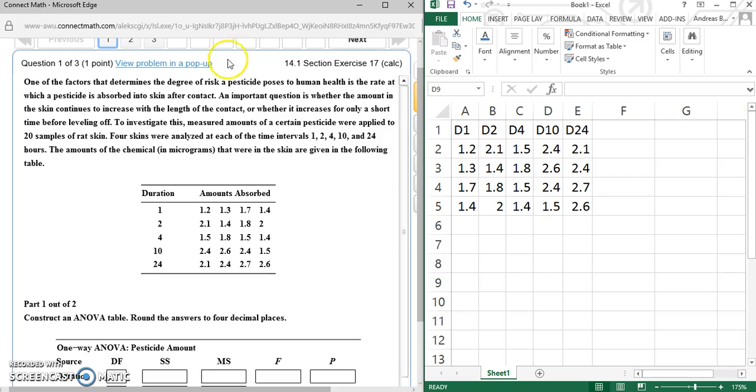So here we go. I'm going to work on this problem, and I've already typed in the data. Notice the data that is in row form is now in column form, which I need for ANOVA. On the headers, because the duration is in hours and a number, I made sure that ANOVA understands it's not a number that needs to go into the actual formulas. So I put D1, D2, D4, D10, and D24 for the number of hours, for the duration, for this problem of how much pesticide is absorbed into the skin after contact.